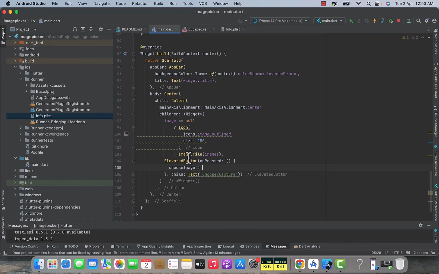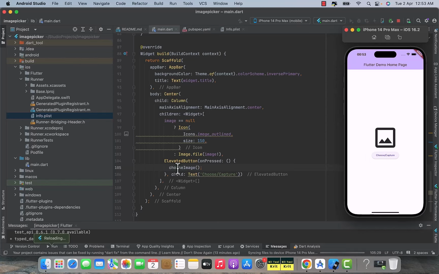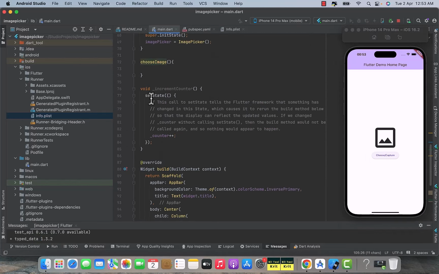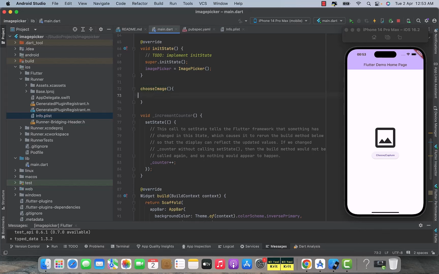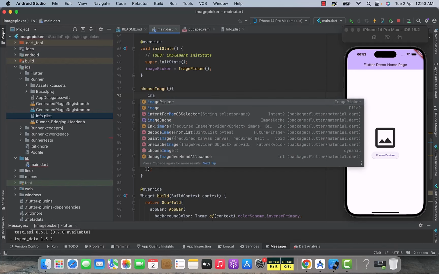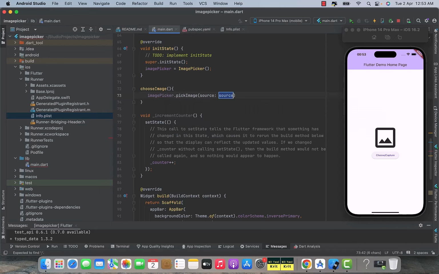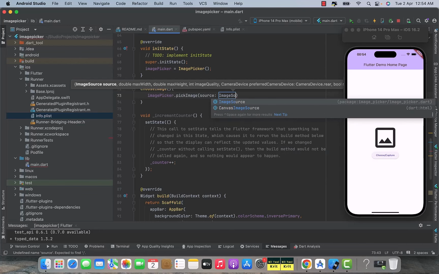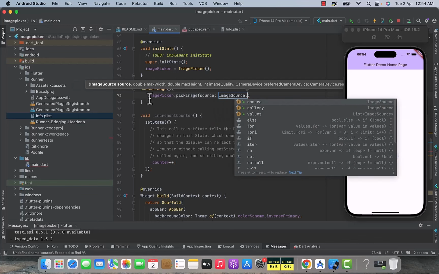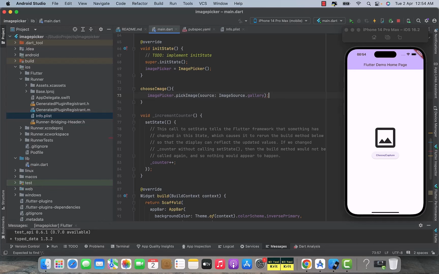And that's it. So now when the user clicks on this button, this choose image method will be executed, and inside it we are going to write the code for launching the gallery and choosing the image. To do that we are going to use this image picker and call its pick image method, and inside it we need to specify the image source. So type image source and then add a dot, and you will see these two sources here. As we want to choose the image from the gallery, we will select gallery here, and that's it.